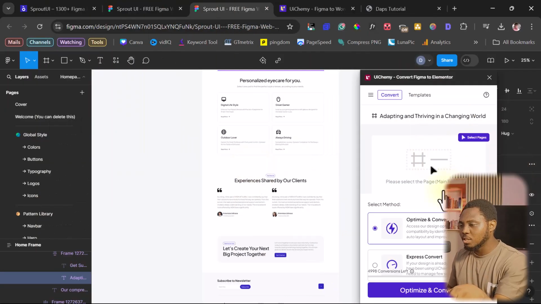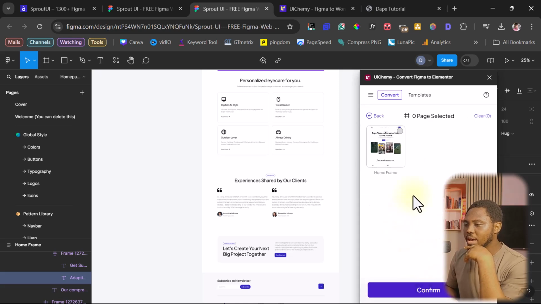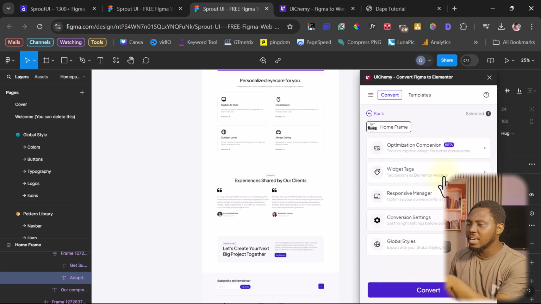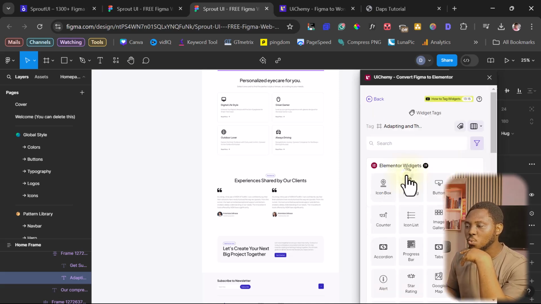So right now we have something called a widget inside of Elementor. We want to make sure that every design we have here inside of our page has a corresponding widget inside of Elementor. If we can have that, we'll have a perfect clone. And UiChemy makes that super easy for us to do. So now let's come here to UiChemy and let's use the optimize and convert method. Let's click on this and we have a frame here. Definitely let's confirm this. And here inside of our optimization, we want to launch our widget tags.